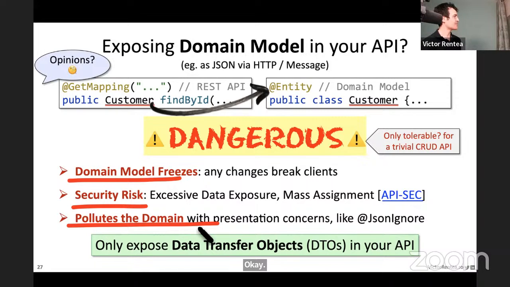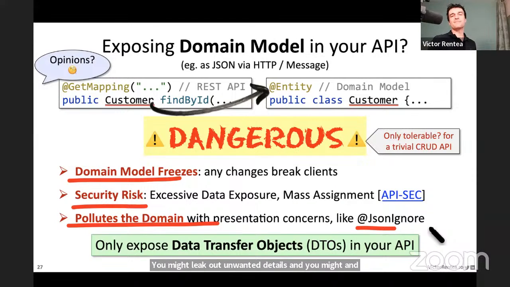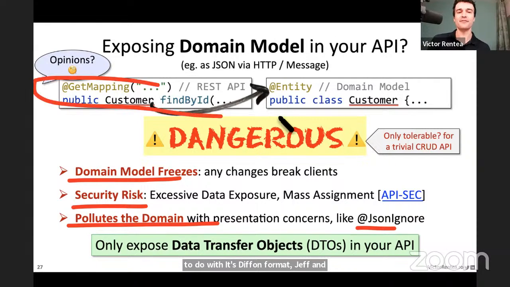This is one of the classical questions. Should I expose my domain model? The general answer is never. For three reasons. The moment you expose your structures, they freeze. As the others depend on them, you can't change them anymore without breaking someone. You might leak out unwanted details, and you will pollute your domain model with stuff that has to do with exposing the API, JSON format, JSON ignore, and all the garbage. So no, never, ever, ever do this.